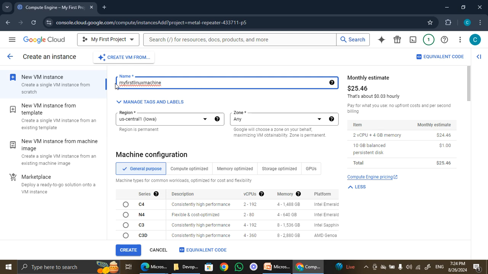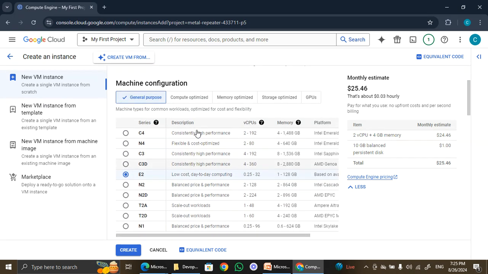You should give all names in small letters, and then you need to separate it using a hyphen. Okay, if you want, you can separate that using hyphen or underscore. Okay. So then US Central Iowa. So we are creating a machine in US Central Iowa. I will take some time to make you understand what these regions and zones are. You need not worry about this right now.